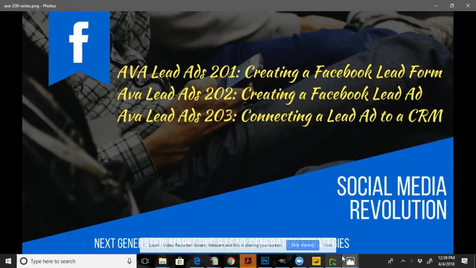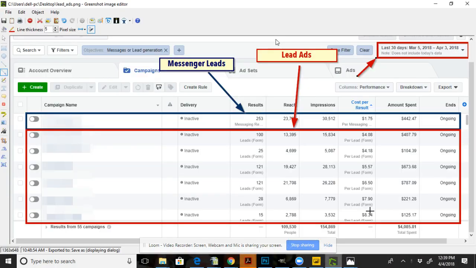So before we get started, what I'd like to do is share with you a screen. The screen is a screen capture of results from our Facebook business manager for a client. A couple things to note right here. In order for us to do a side-by-side and apples-to-apples comparison, I filtered out messenger objective ads and lead gen ads.